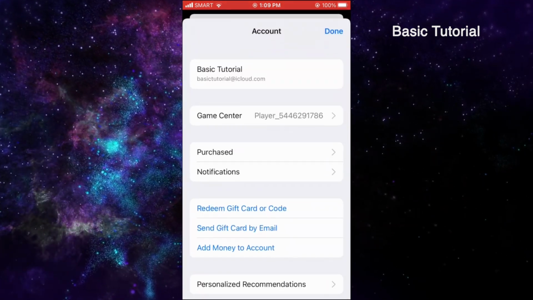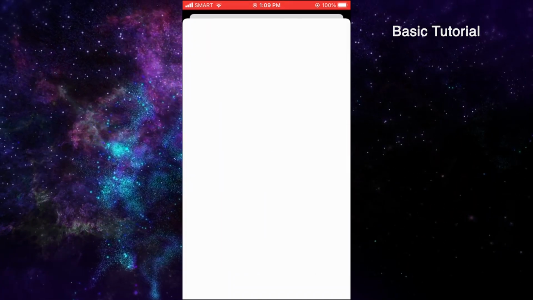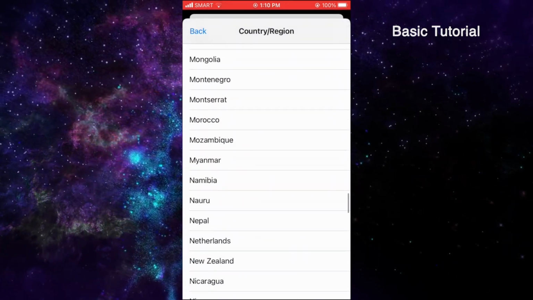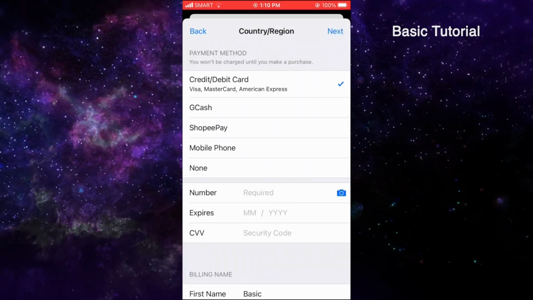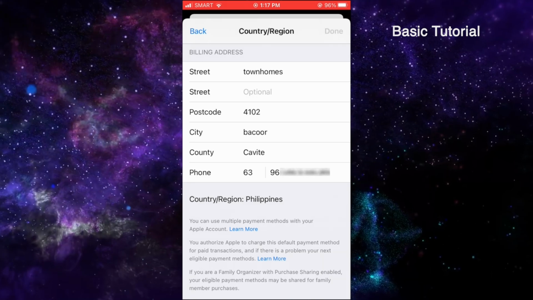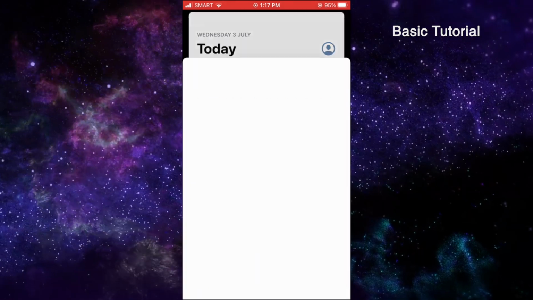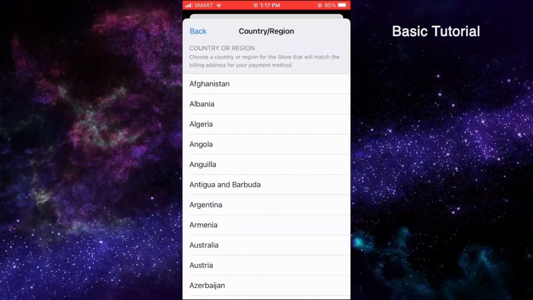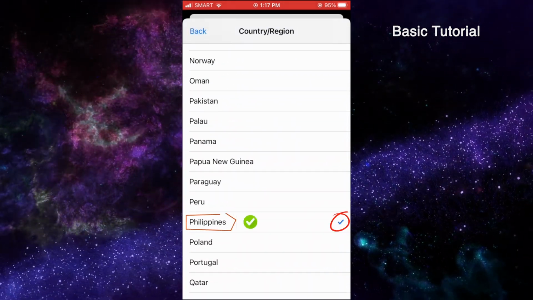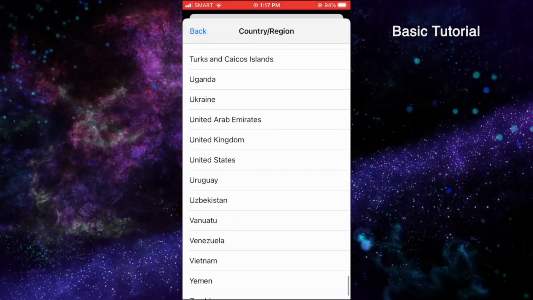Now to change back to your previous country, just repeat the same procedure, then choose your previous country. Fill up the form again. Check if a blue check mark is present on your country, and you'll be good to go. And that is how to change your country or region on your iPhone device.